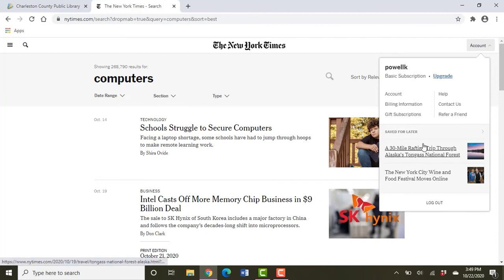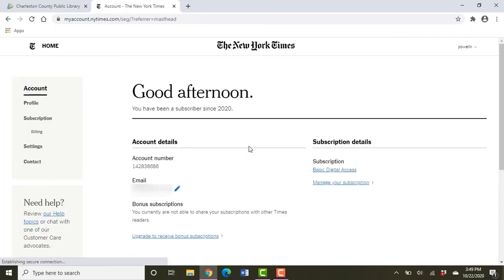Immediately it does show me what articles I have saved to read for later, but I can go into my account settings by clicking on that. And once it loads, of course, it does provide some information like what my actual account number is, my email address. You can change it.